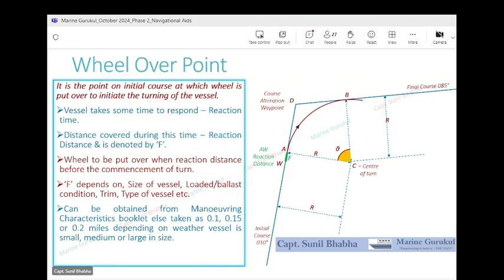Okay, sir. The distance from this A to B is 1 mile, right, sir? If the radius is 1 mile, the distance from A to B is 1 mile. Is it right, sir? No, beta, no. The distance from A to B will not be 1 mile.